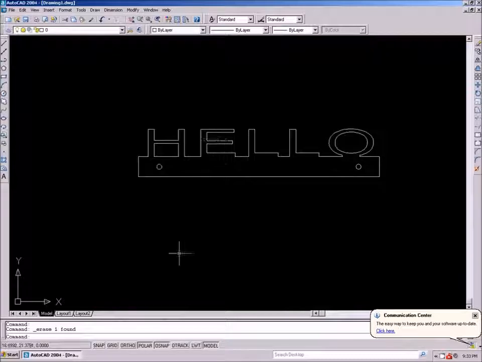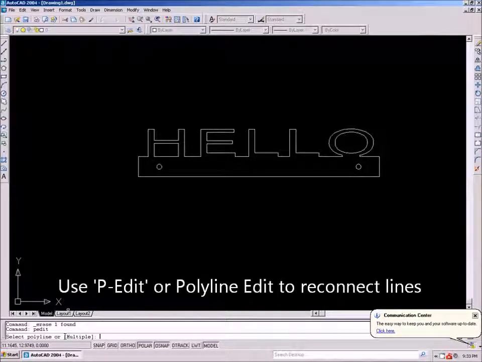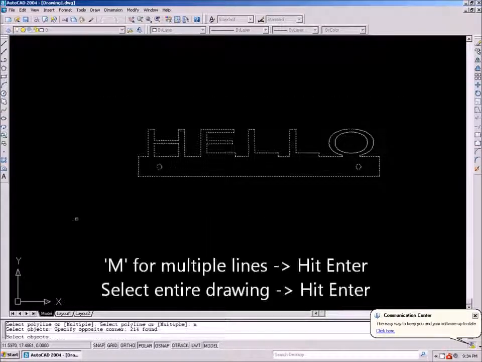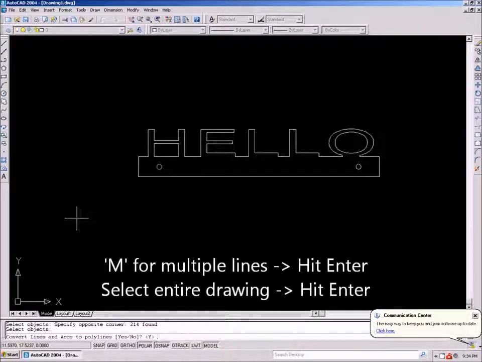Okay, we're getting there. Now the next thing is we want to connect all those back together. The command we use for that is called pedit, polyline edit. So pedit. Select polyline or multiple. Select the whole drawing. M for multiple. Hit enter. Select the whole drawing.